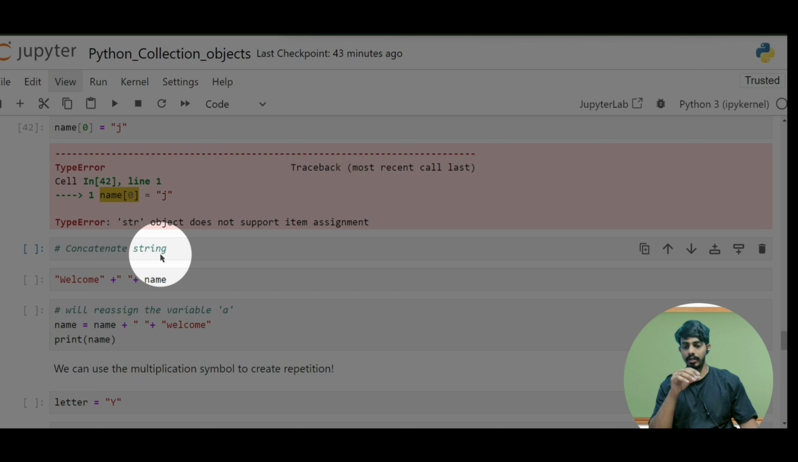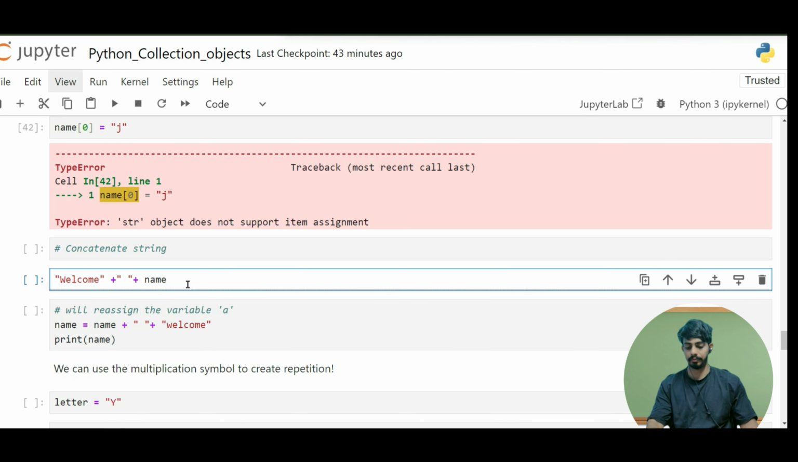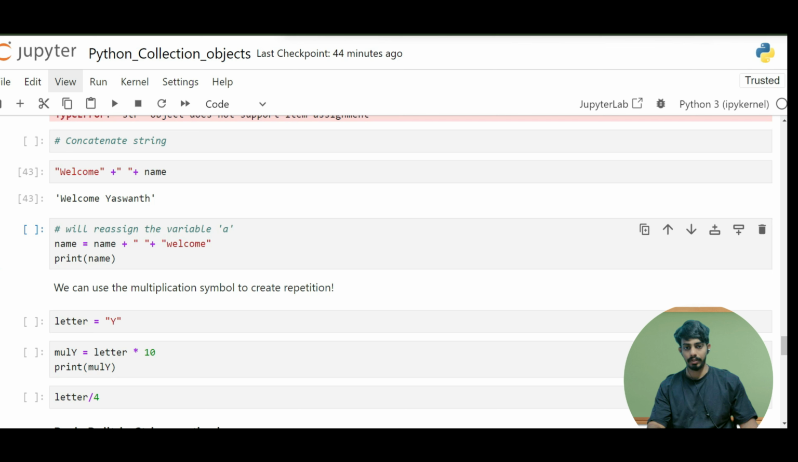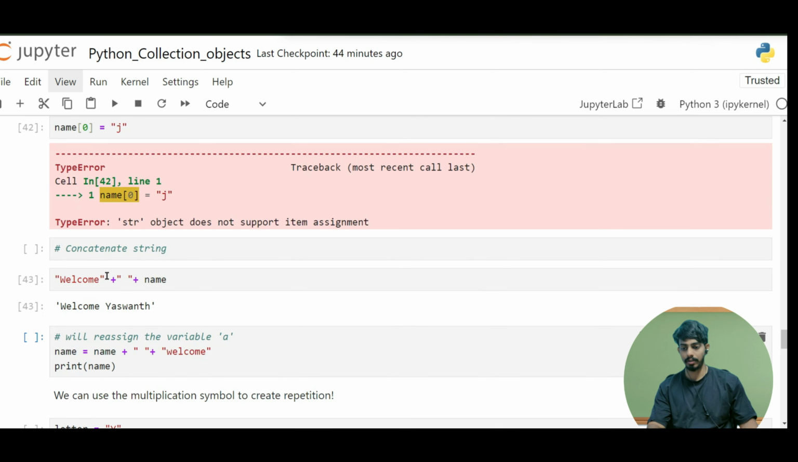Concatenation of strings is nothing but when you are trying to combine one string with the other. So this is the example. I've created a string welcome, and then I'm adding a space, and then I'm giving the name. Here in this example, initially I specified this name variable with Yashwanth. So when I'm trying to concatenate this string with the name, I'm able to get welcome Yashwanth.